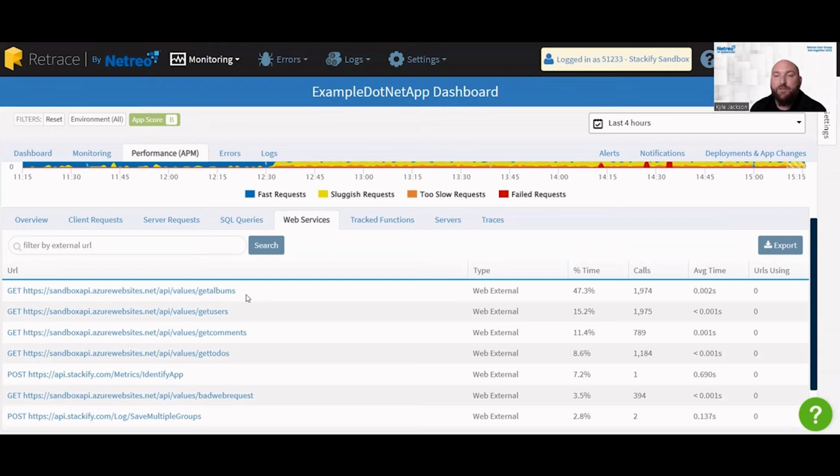We can see, again, just like we do with server requests, what percentage of time have they been called? How many calls were made to that specific external web service call? And then how did those calls perform on average? Again, for this first one, for Get albums, they're called 47.3% of the time. Just about 2,000 calls were made in the last 4 hours. And on average, they performed very well at 0.002 seconds.